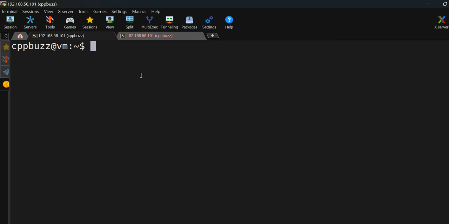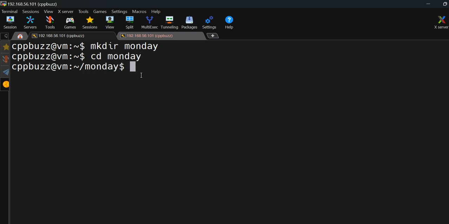I'm logged into my virtual machine. I'm connected via MobaXterm. This is my virtual machine I created using Ubuntu. So let me first create a directory here. I will give it some random name. I'll go inside this directory, and we'll create a file in C programming, like I will call it main.c. You can give it any name, anything.c.